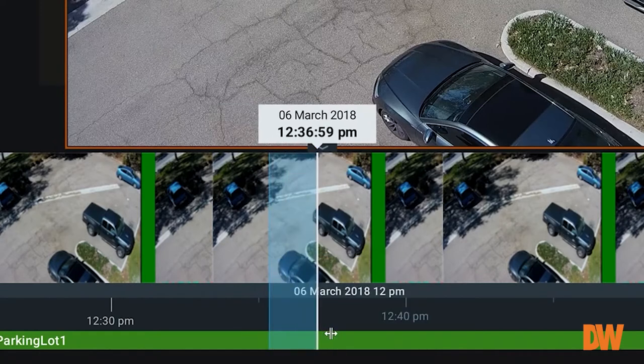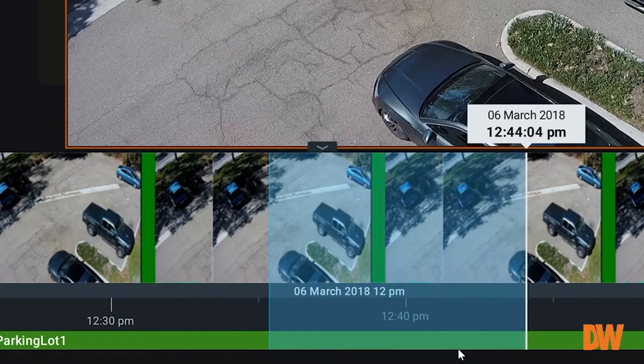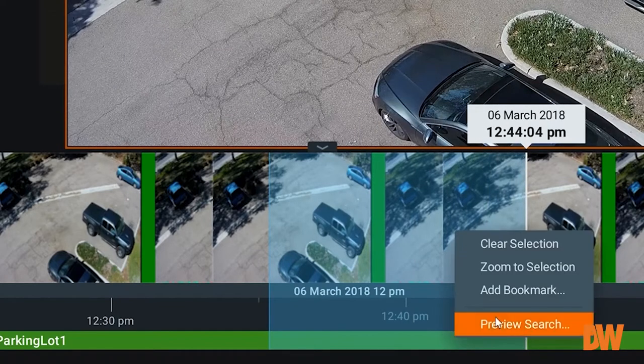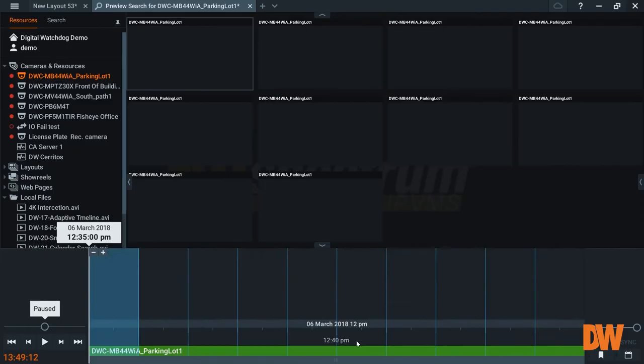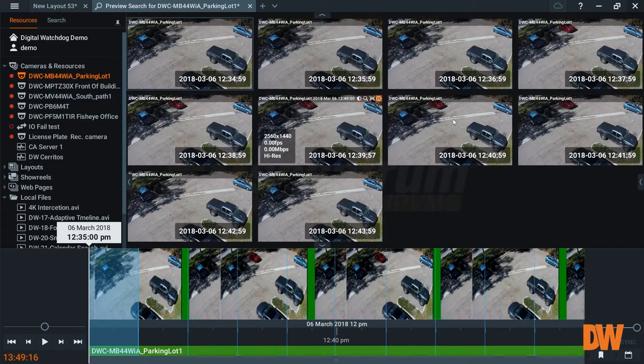I'm going to go on the adaptive timeline and drag to the period of time where I want to see what has transpired. And I'm going to right click again on the timeline and select preview search. Now what this has done is given him a much more crisp view of what has taken place in that period of time I've selected.